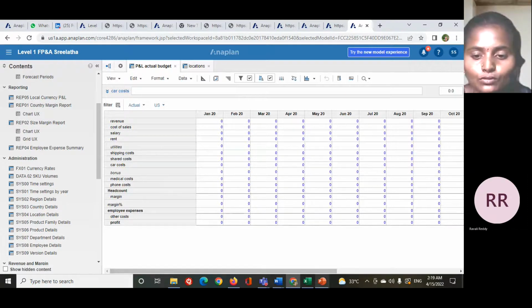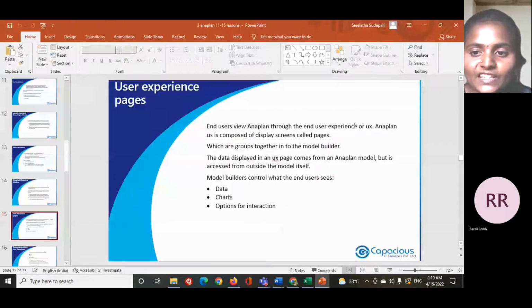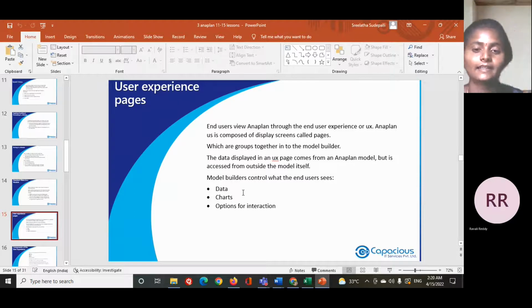Then again I will go to user experience pages. End users view Anaplan through the end user experience, or UX. Anaplan UX is composed of display screens called pages, which are grouped together by the model builder, and the data displayed in a UX page comes from an Anaplan model, but it is accessed from outside of the model itself. Model builders control what the end users see, and the data, charts and options for interaction.